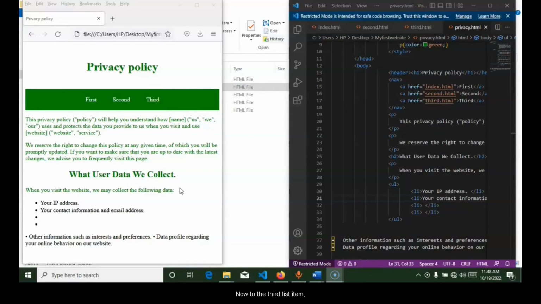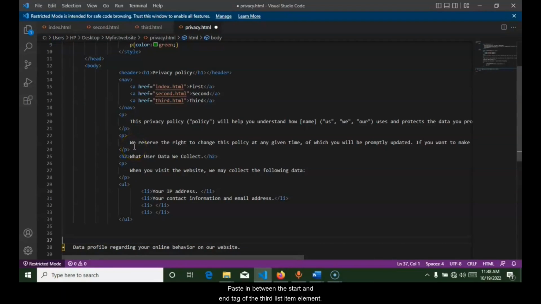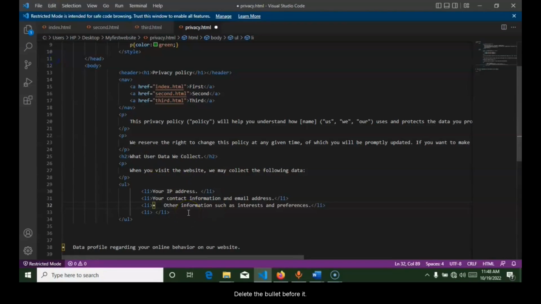Now to the third list item. Cut the next bulleted list. Paste in between the start and end tag of the third list item elements. Delete the bullet before it. Save and refresh your web page.